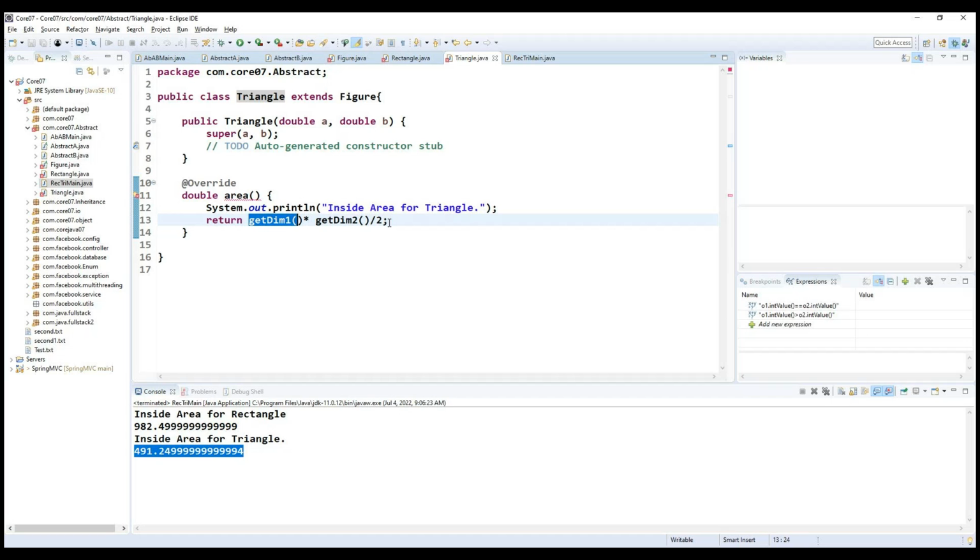Because whatever the method we declared, we provided final here. Whenever we are providing the final, what happens internally? It will not allow the user to override the method. Now you can read this: cannot override the final method from the figure class. This is very important information we are getting here.